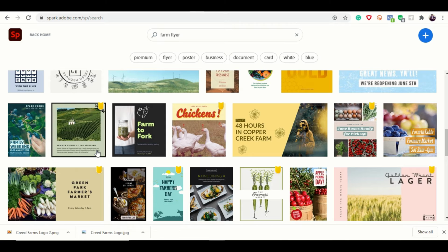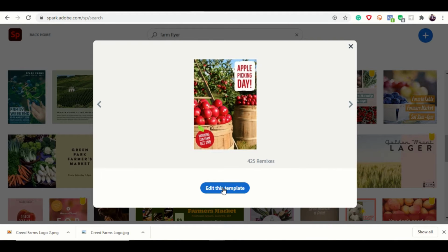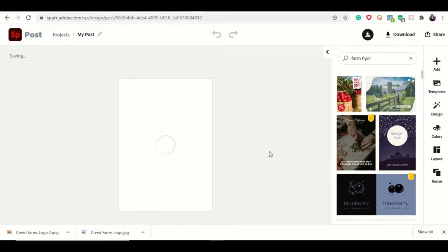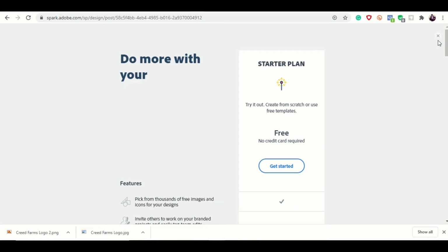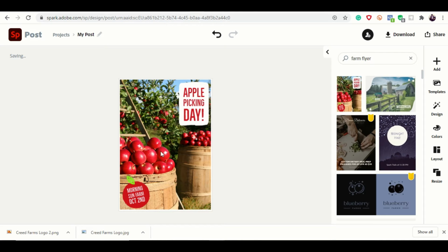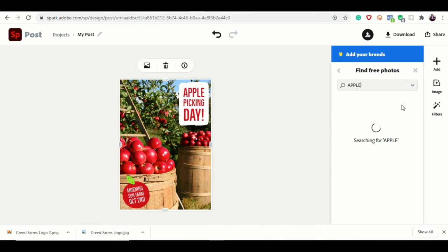So remember in our last video, I created a logo for a pig farm. So I'm going to create a flyer for that same pig farm. Okay, this one looks good. All right, here we go. So we'll take off the watermark. And then we would want to change the image, of course. We want to replace it with something more appropriate.